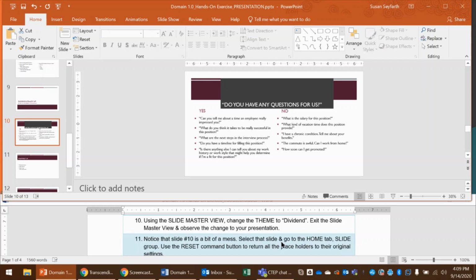So select that slide and then go to the Home tab. So here I am on the Home tab, and then go to the Slides group. Use the Reset command button to return all the placeholders to their original settings. So I'll go to the Home tab, to the Slides group here, and use this Reset button. And it takes those customizations that I made in my previous slideshow, and it just returns this slide to however Dividend originally conceived of it. So that's a nice way to fix some cleanup there.